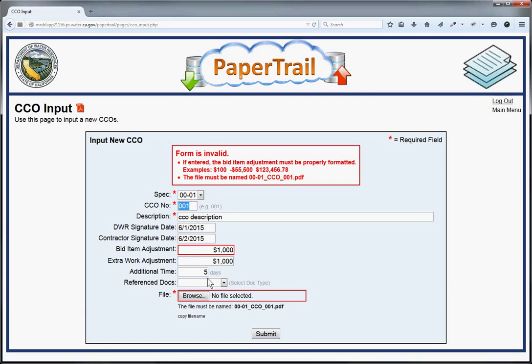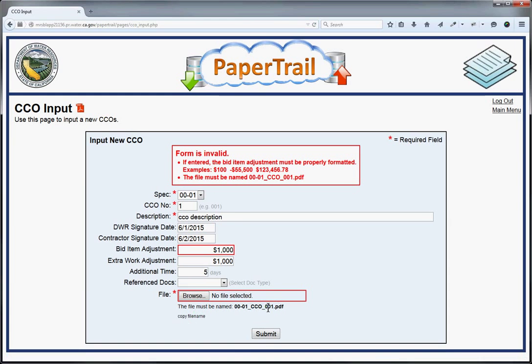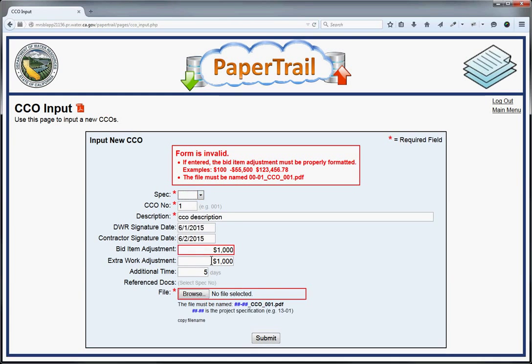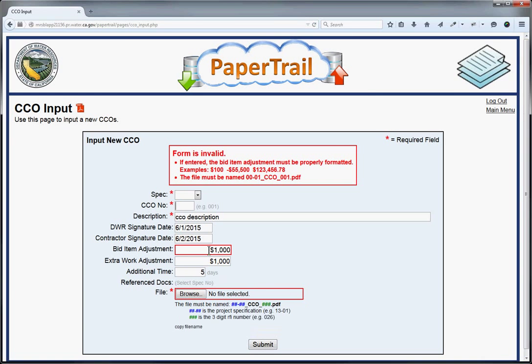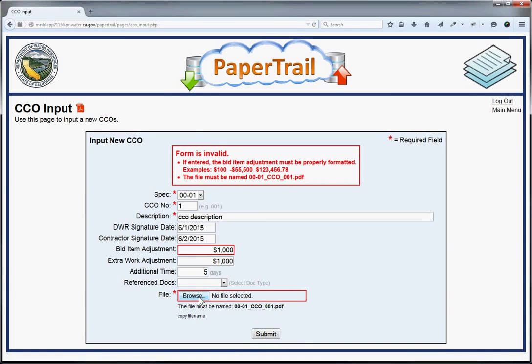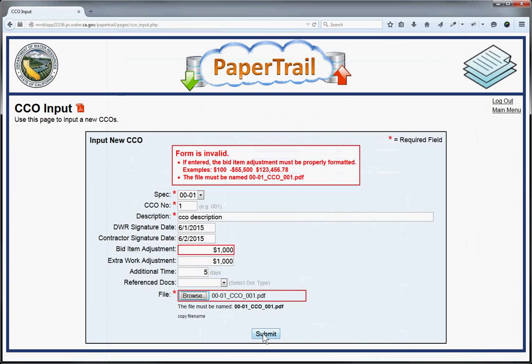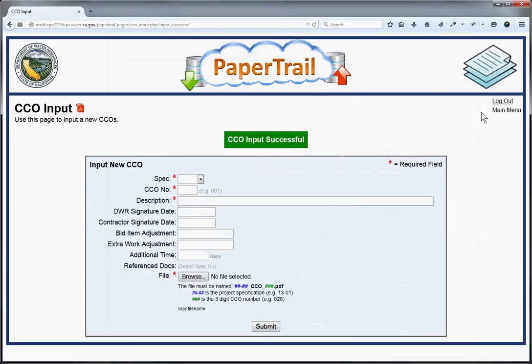So if I zero out the number, this changed to just a 3-digit generic number, but if I actually type in the number, it tells me what the file name needs to be. Same with the spec. So that's how that works. Just a convenience tool. So I need to find CCO1 for job 1, which I have a bunch of saved files. Here it is. And boom, that worked.